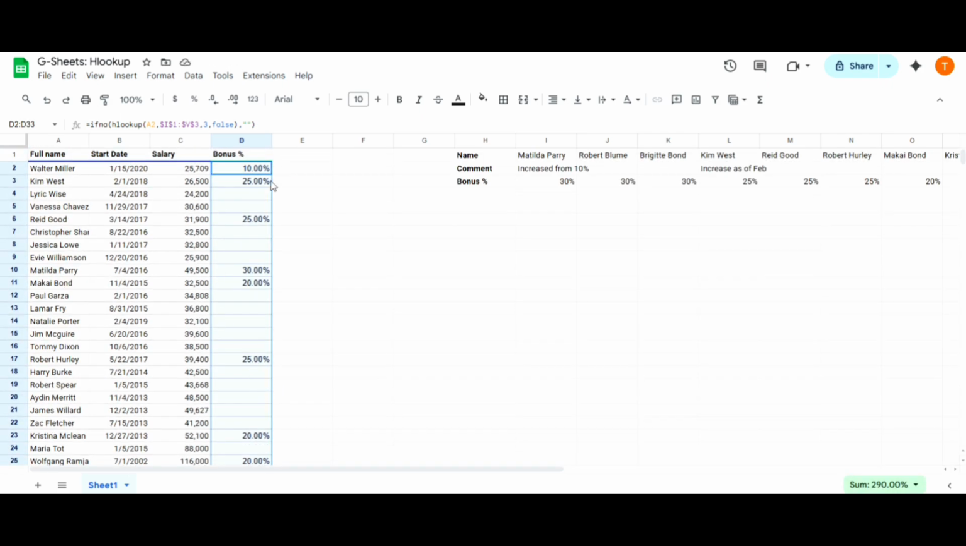So that's how you use the HLOOKUP function, or do a horizontal lookup within Google Sheets.